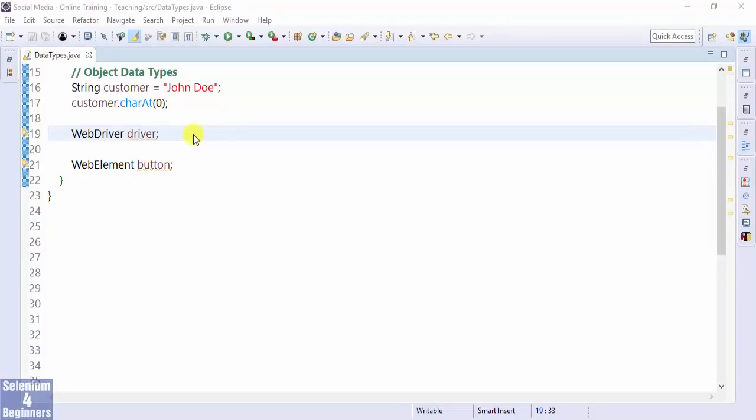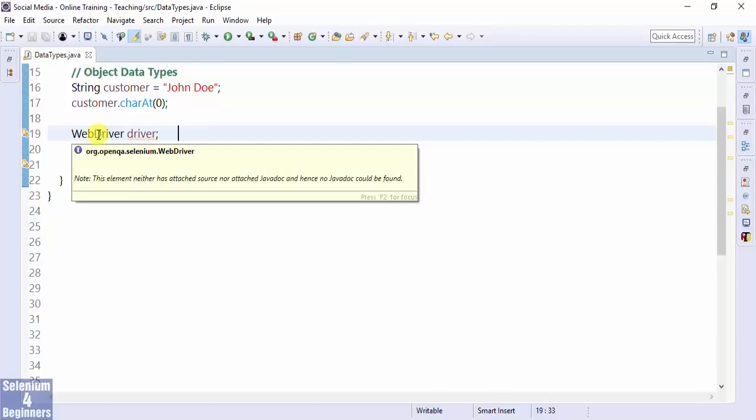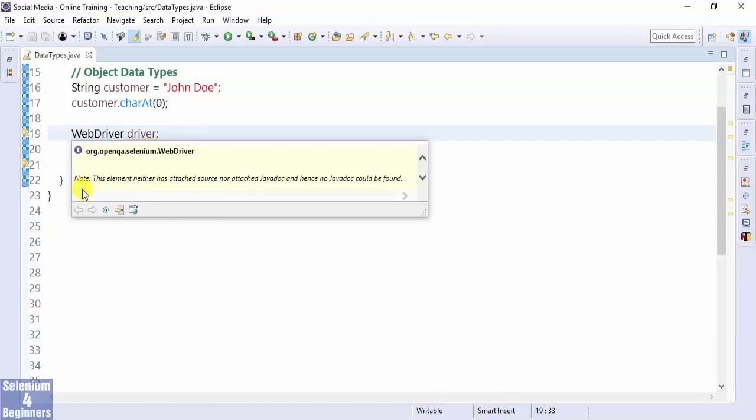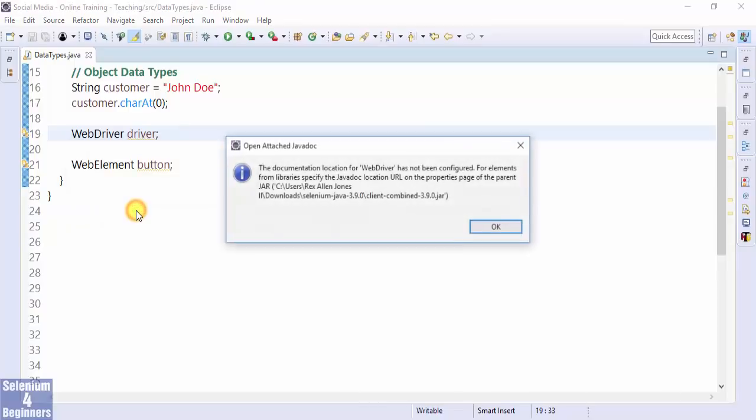The first thing I am going to do is show you how it looks when Javadoc and source code is not available. For starters, let's hover over the WebDriver class and notice how the note states this element neither has attached source nor attached Javadoc, and hence no Javadoc could be found. We see another note. If we click the icon for opening an attached Javadoc in a browser, it's letting us know Javadoc has not been configured.